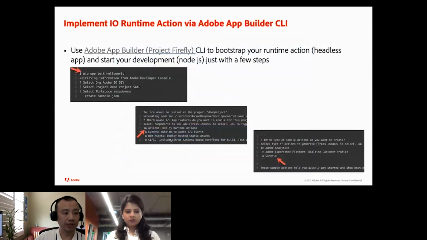The second part is to use Adobe App Builder, or what we called Project Firefly in the past. Use that CLI to bootstrap your runtime action as a headless application. Then you can start your development with just a few steps. You can use aio app init to start a Node.js application and hook up with all the existing Node.js SDKs. Also there are SDKs provided by App Builder. You can use those to wire up your application.